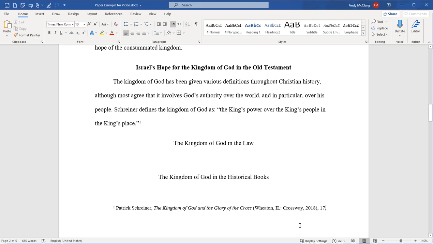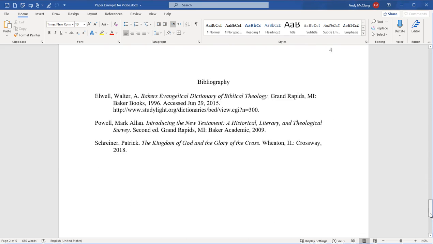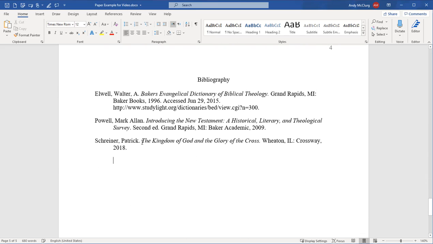The only period I'm going to see is at the end. It ends with a period, or if I happen to have an abbreviation somewhere in the title, or if I'm doing something like editor, like if there's an editor, that might be ed period. But I don't use periods for separators. In the bibliography, notice that I have periods as separators. So there's one after the name, there's one after the title, and then there's one at the end.